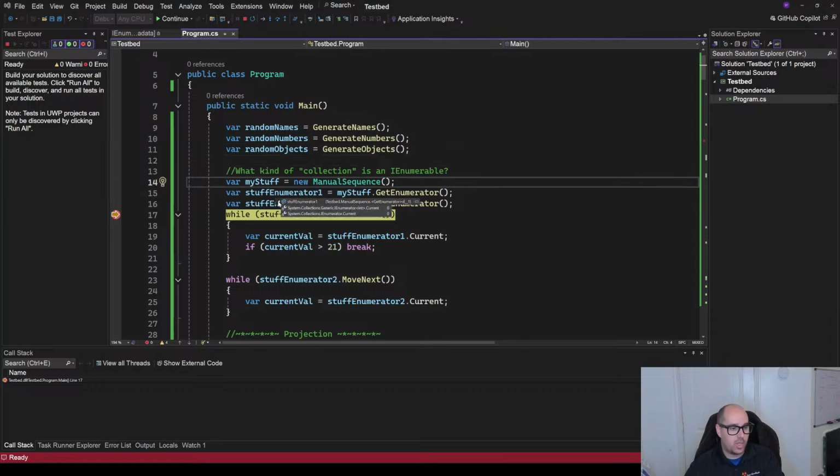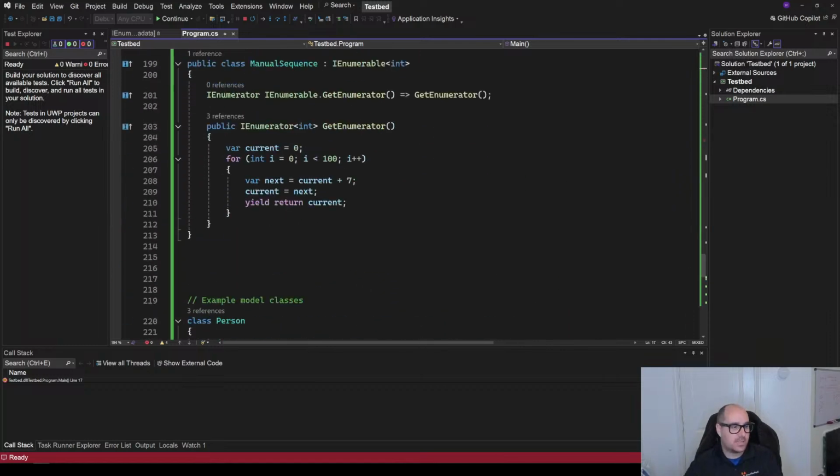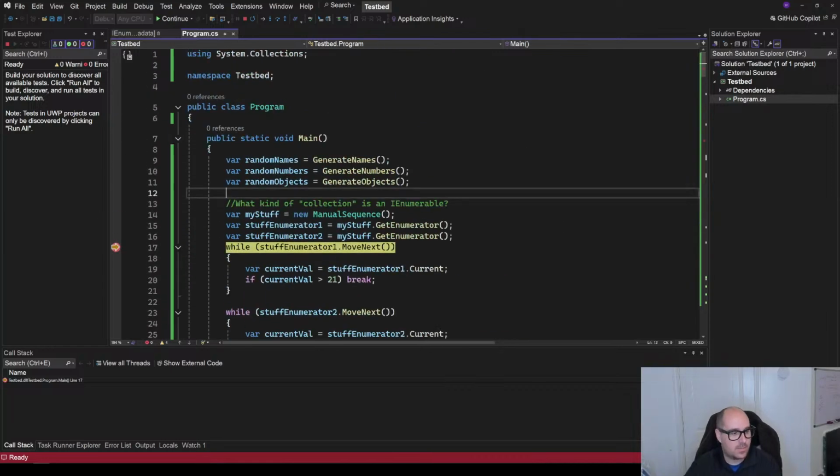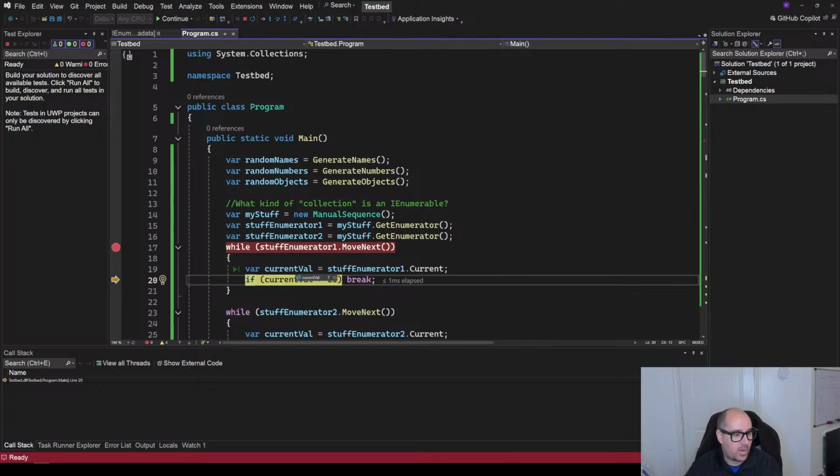No, it's just an enumerator. It doesn't have a 7 or a 14 or anything in it. It's just an enumerator. But I can say this first enumerator dot move next. Now that I have an enumerator, I can say do the next thing. And since it hasn't been done yet, it's going to start from the beginning and it's going to start going through when I say move next the first time. So move next. Now current val is 7.